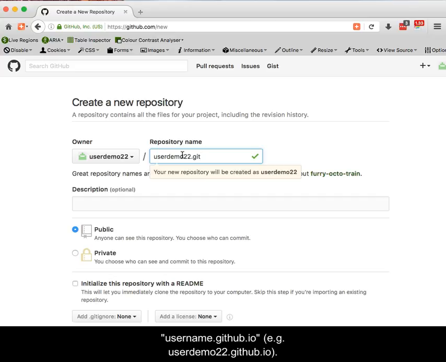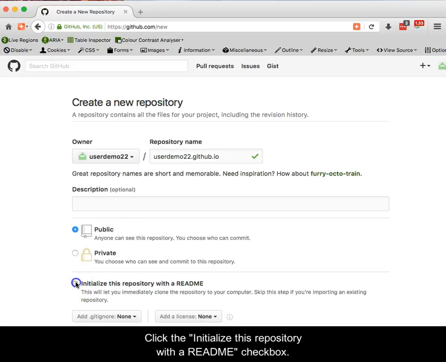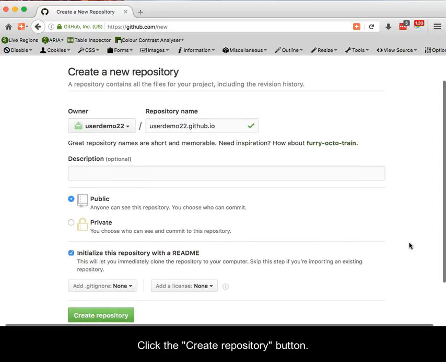.github.io. For example, userdemo22.github.io. Click the Initialize this repository with a readme checkbox. Click the Create Repository button.